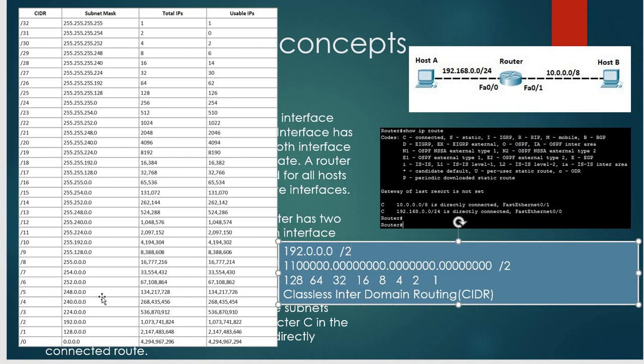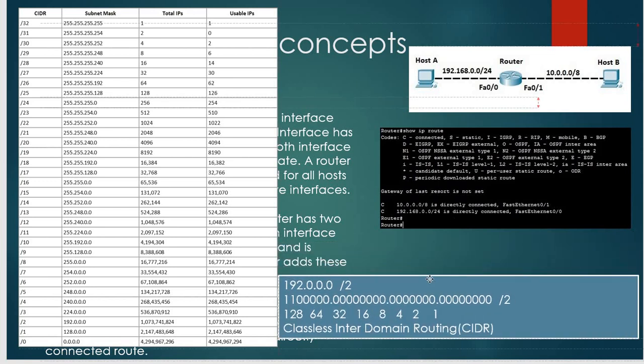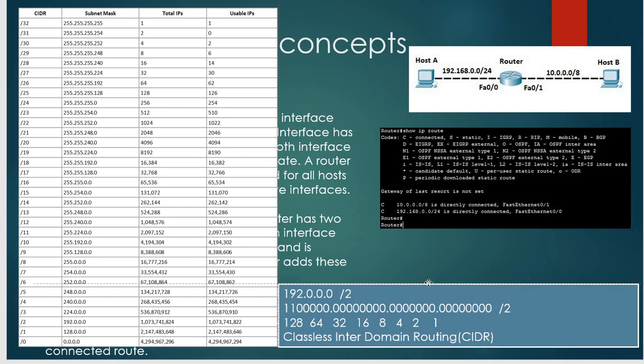Is it clear right now? Yes, sir. Others, any questions or any doubt regarding this CIDR? This is the time to ask questions.